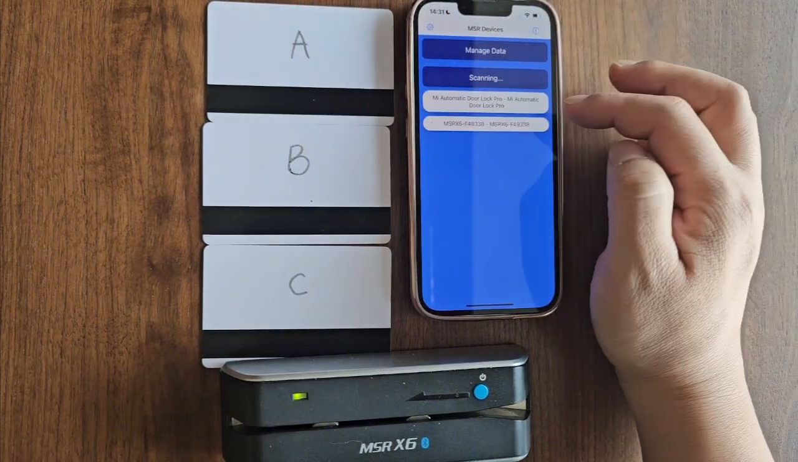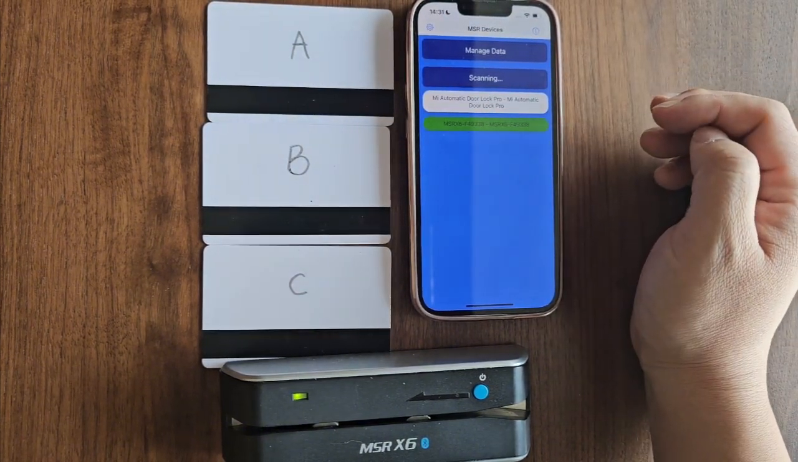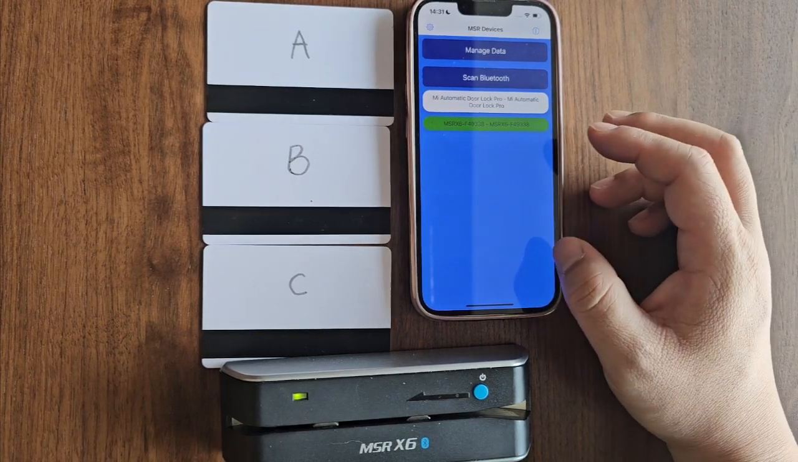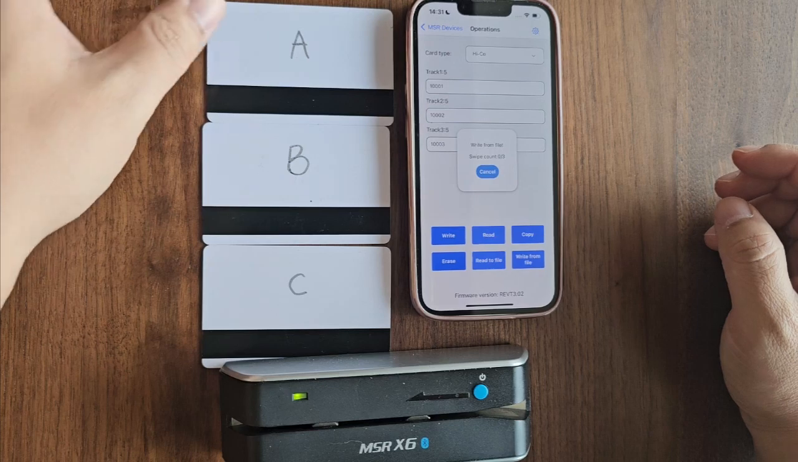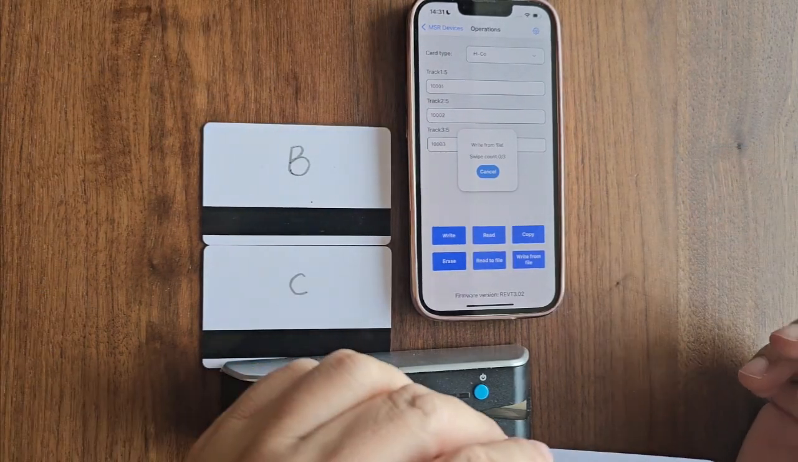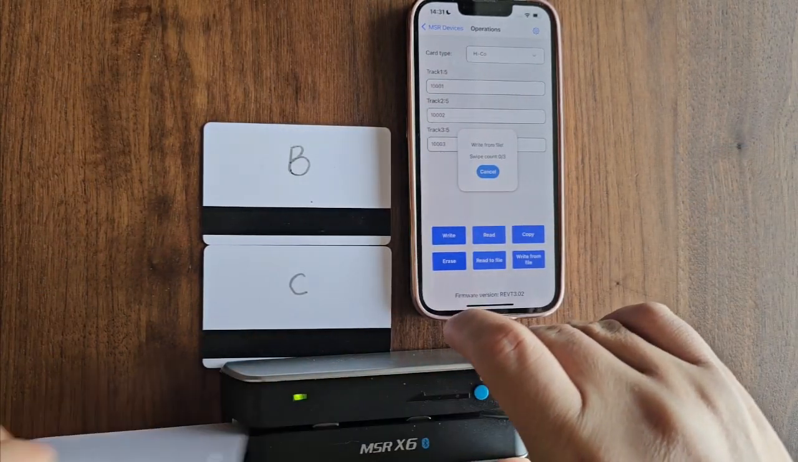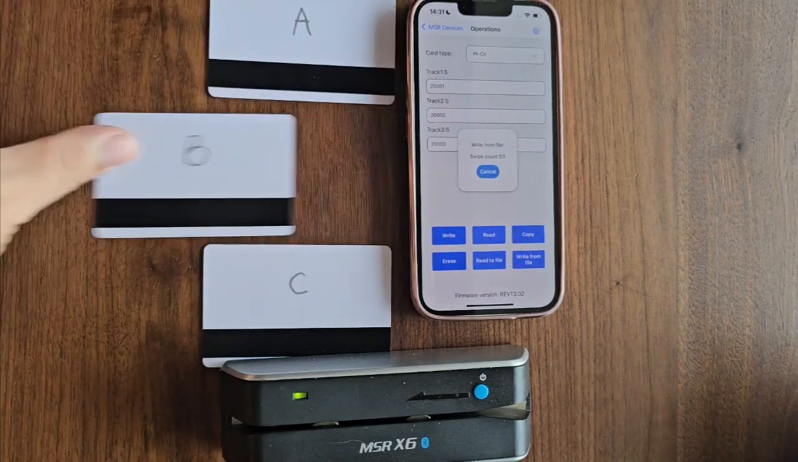Next, we connect the MSRX6 device via Bluetooth. Once it's connected, tap the Write from File button and select the imported data file. Now the device is ready to go. Let's swipe the cards. Start with card A.